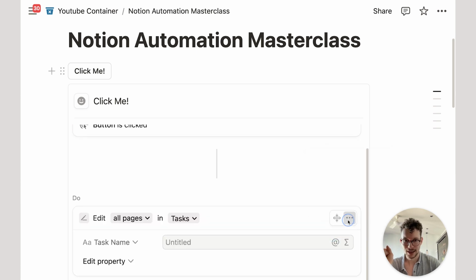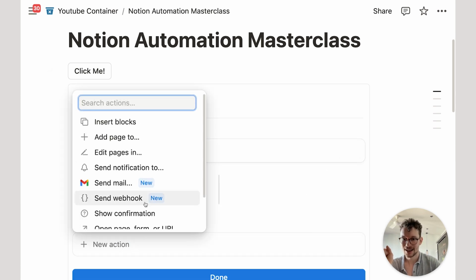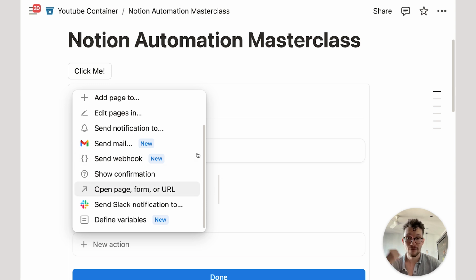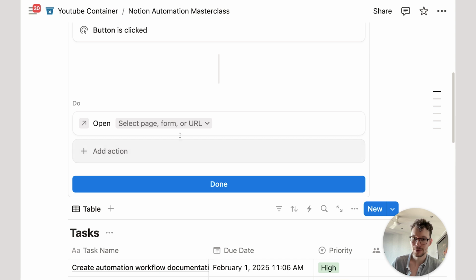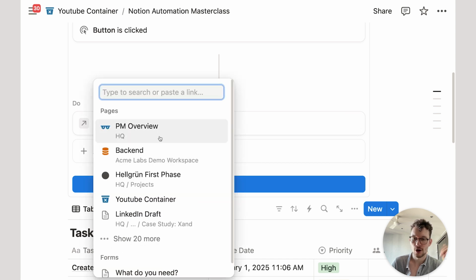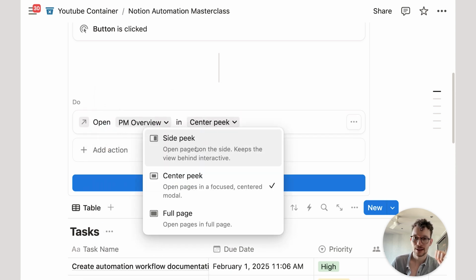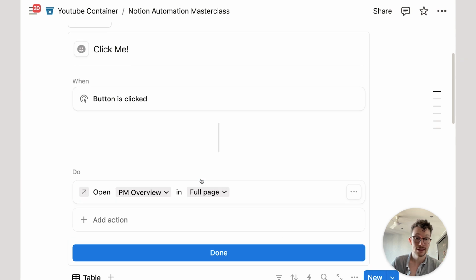Then we have edit pages in. Then we have next the open page. This is very useful, right? Either as navigation, so you can just use it standalone, and you can say, please open a certain page, right? Let's say I want to open my project management overview in full page. And now if someone clicks the button, it just behaves like a navigation button on a website.